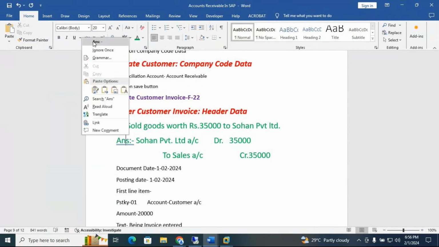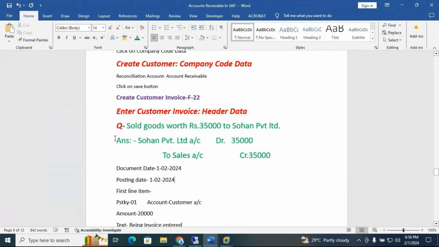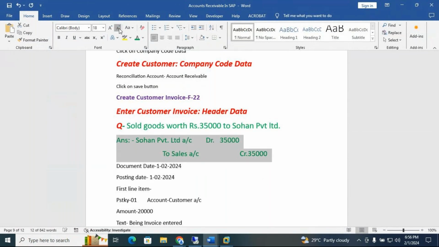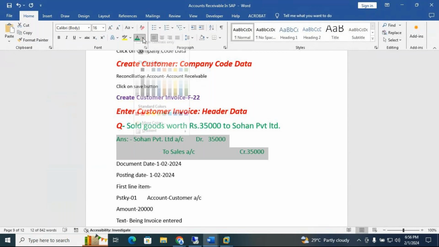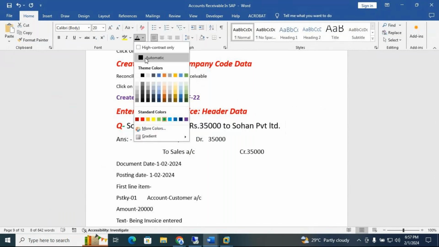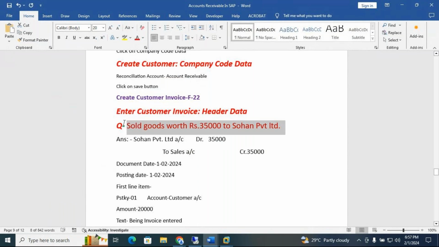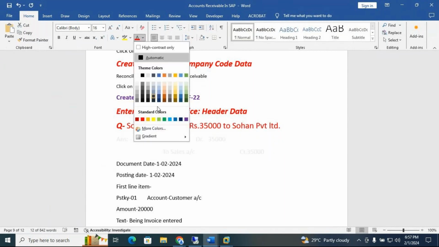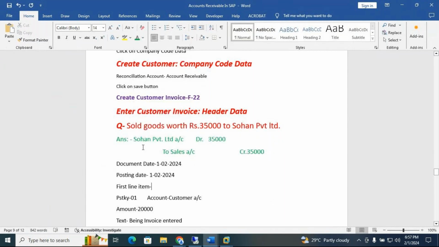Manual answers, what I am saying. But how to post this in our SAP software? That I am going to show you here. Okay, so this is the answer. This is the question here, so I'll make it red color. This is the answer, I'll make it green. Any doubts you have, students?